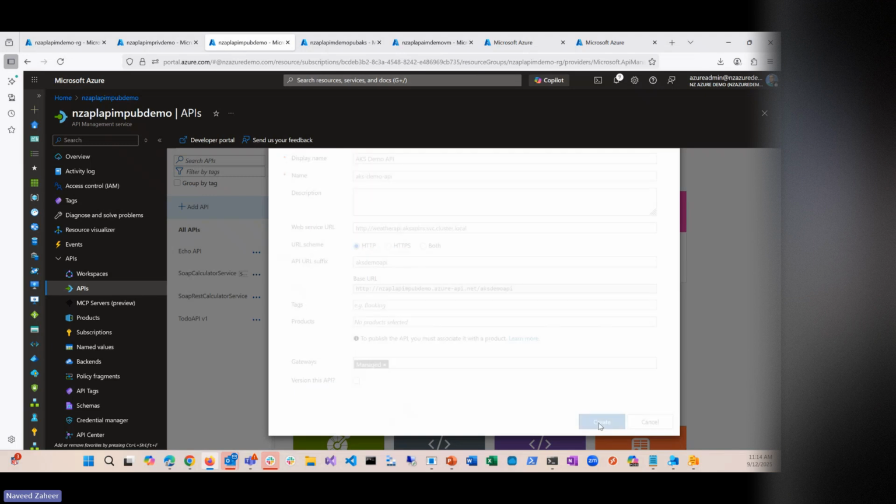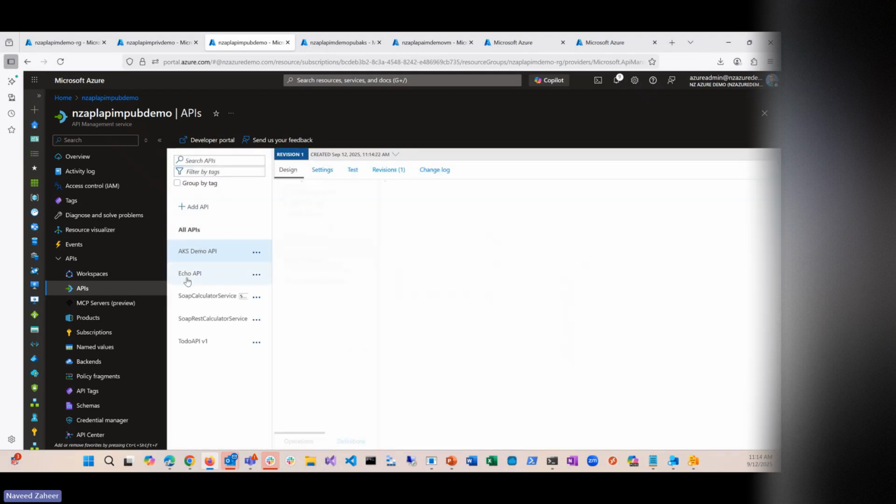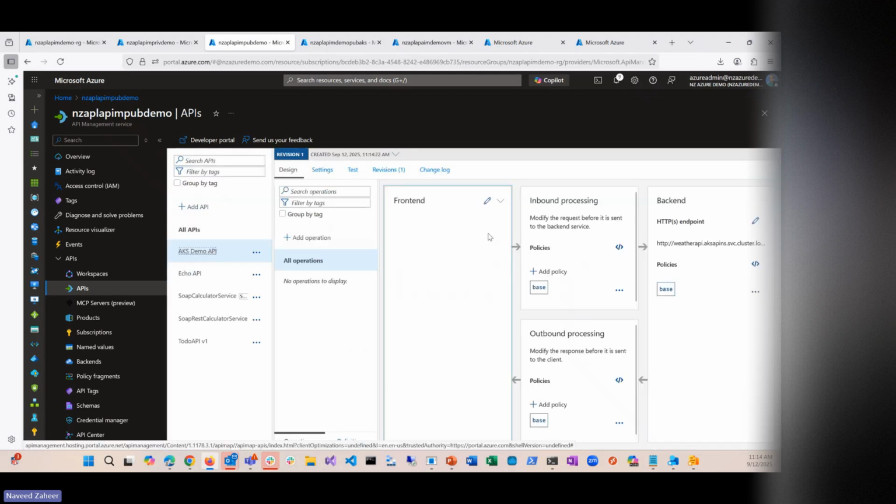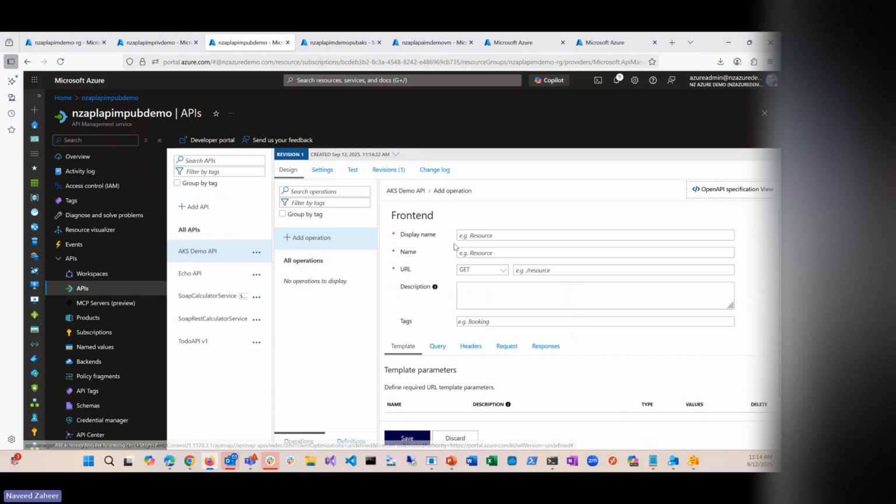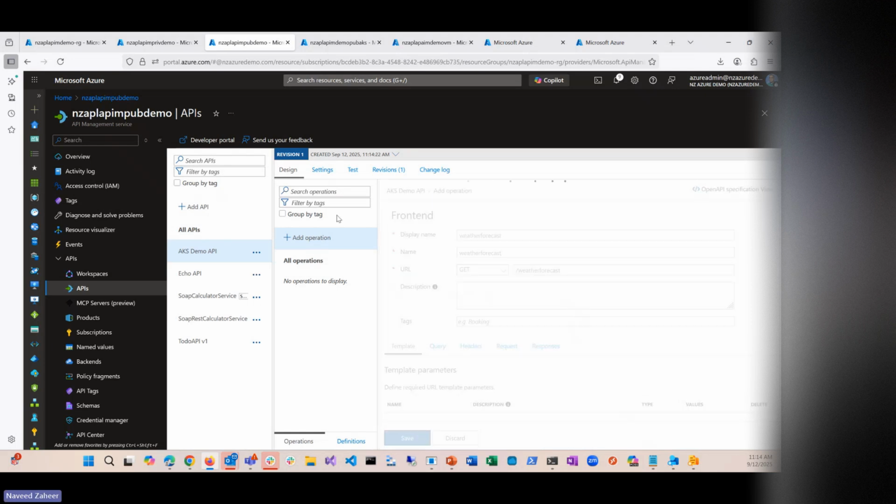We're going to make one more change. We're going to add a method to it. So we're going to go in here and just say weather forecast, GET method, slash weatherforecast. That's our method, and the display name is Weather Forecast. Okay, so let's save this.